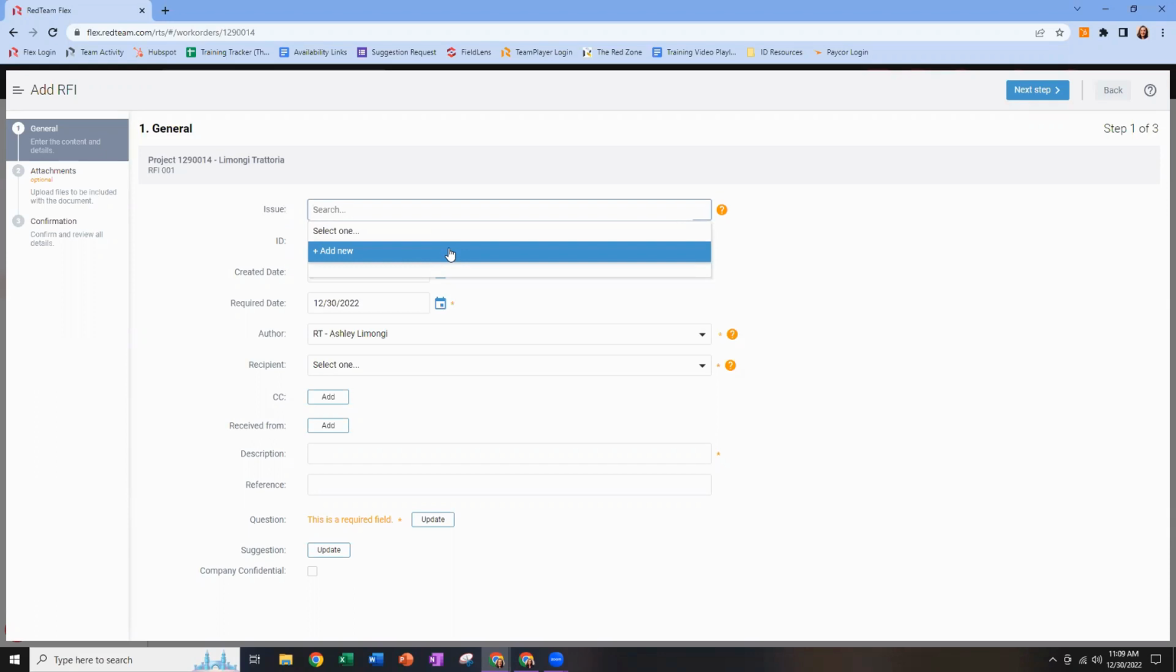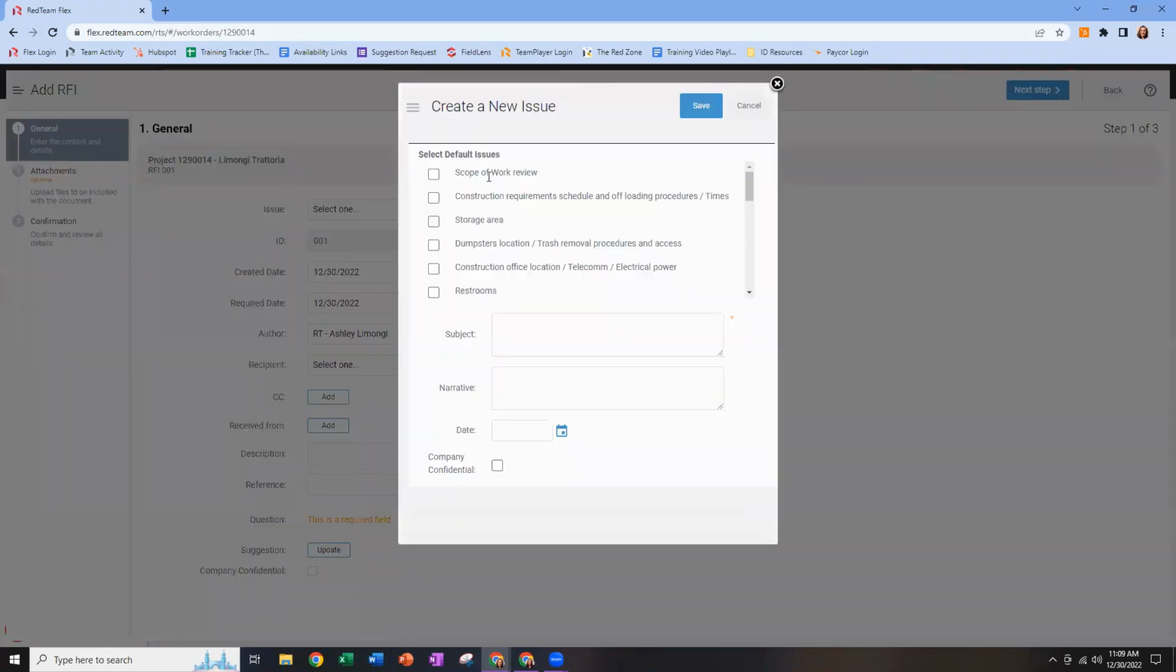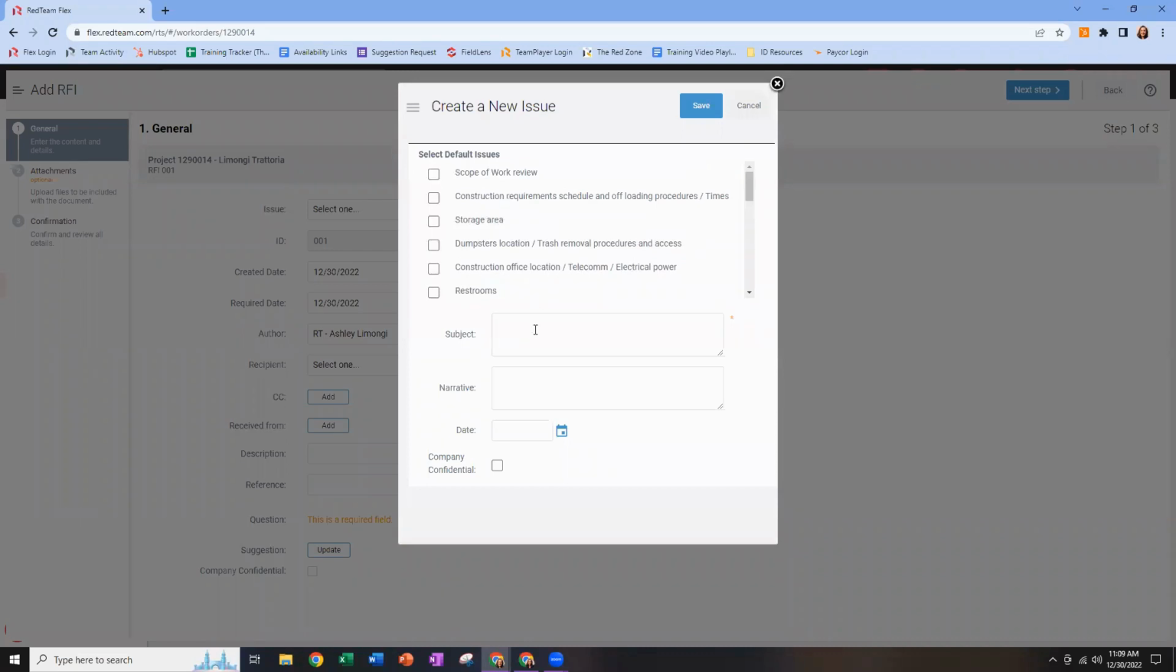We don't have any topics of discussion because we haven't discussed anything yet. So as we move through the project, I can create those as needed and use them to track different topics. So I'm going to go ahead and add a new one. We have a default list of common issues that you may choose to use, or you can also create your own. Now I'm going to go ahead and create my own.